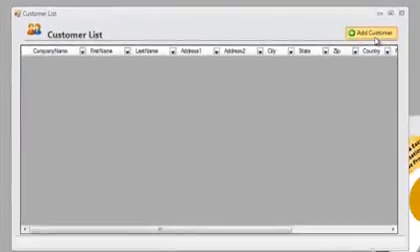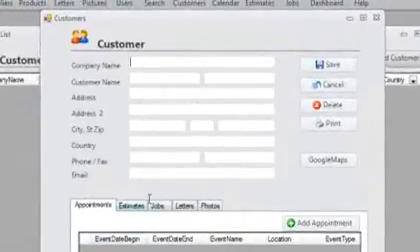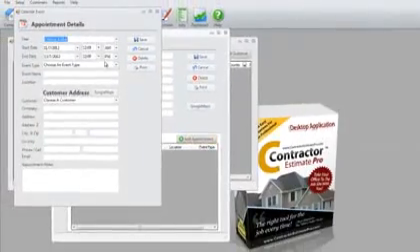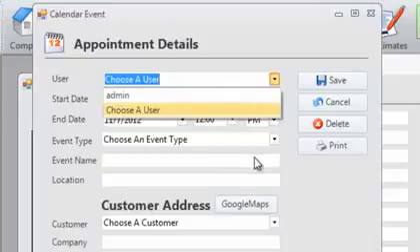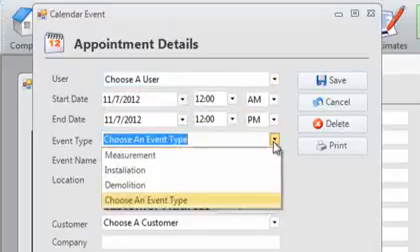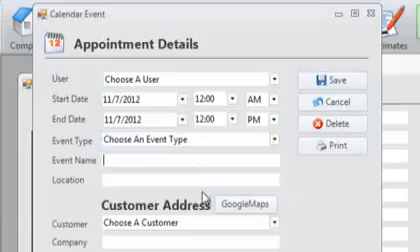Customers, any of your customers that are in here, like I said, it's real easy to use. Customer information, any activity that's going on with your client. If you want to add an appointment for the calendar, you simply put it in here, name. You can actually drop down the username, so if you want to segregate it for different clients or different sales guys, whether it's an installation, measurement, all this stuff's in here.